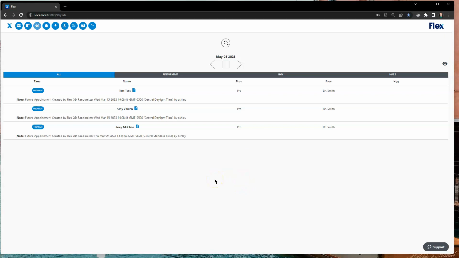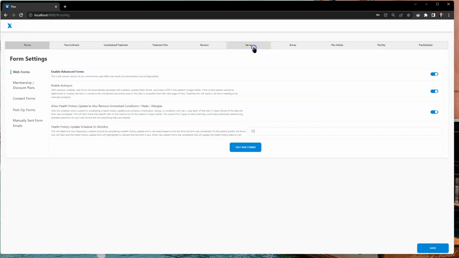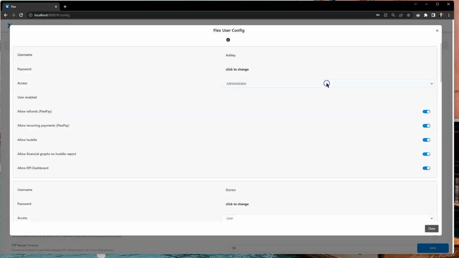The first thing I want to mention in terms of the Huddle access and the Analytics dashboard is the user preferences that you can set up. If you're logged into Flex as an admin user, you can come up to your settings, go into Server, and then click User Setup. From there, you're going to see a few new toggles added to each user: Allow KPI dashboard and Allow financial graphs on the Huddle report.